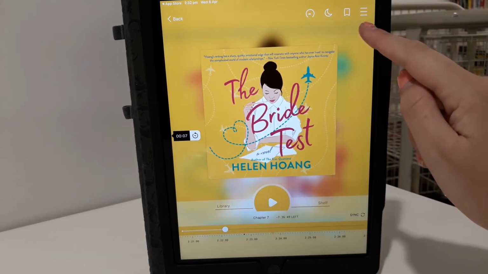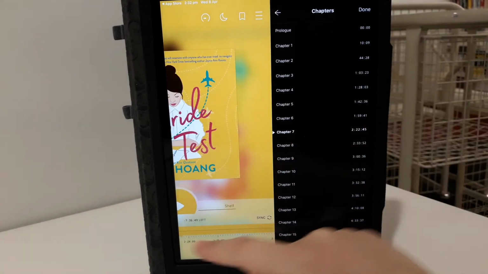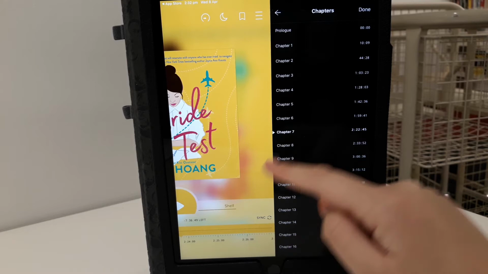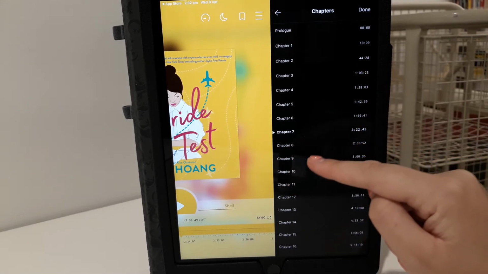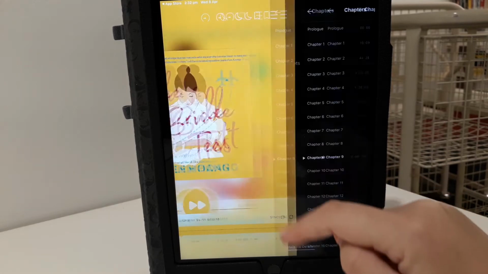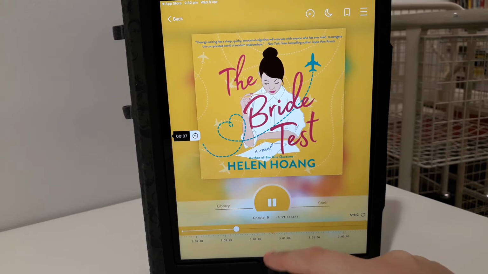I'll take you over to the top right hand side here with the 3 lines. You can move your chapters, as you could see before, you can move it down here. But if you want to, say for instance you've read only half this book before and you know you're up to chapter 9, you can just skip ahead to chapter 9 and then hit play. And it will load a little bit first, but it'll play.